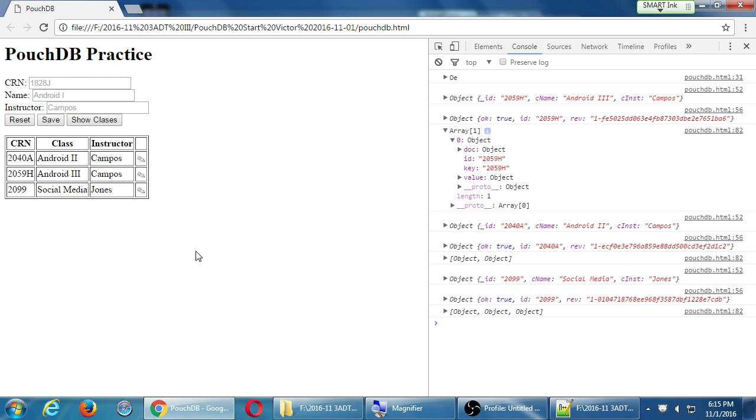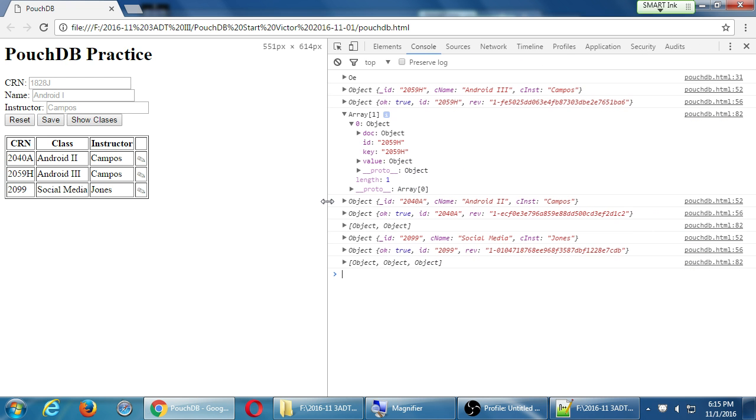The way we'll do this is, in addition to displaying a list of classes, then there will be new options here to delete a class. So below this table, we will build the delete mechanism. We'll get back to one more thing here while we're in the browser.